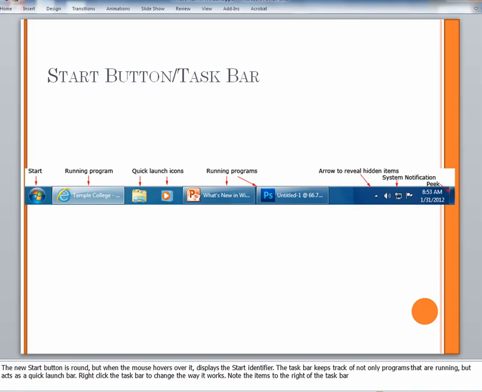The Start button. The new Start button is round, but when you mouse over it, it displays the Start identifier. The taskbar keeps track of not only the programs that are running, but acts as a quick launch bar. Right-click the taskbar to change the way it works. Note the items to the right of the taskbar.